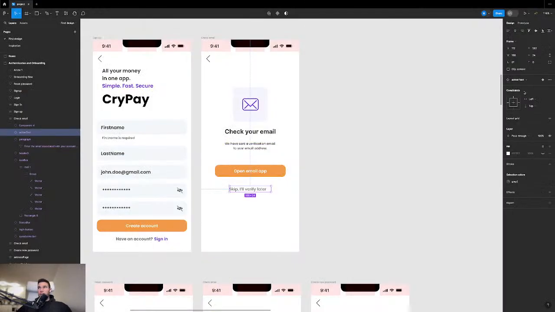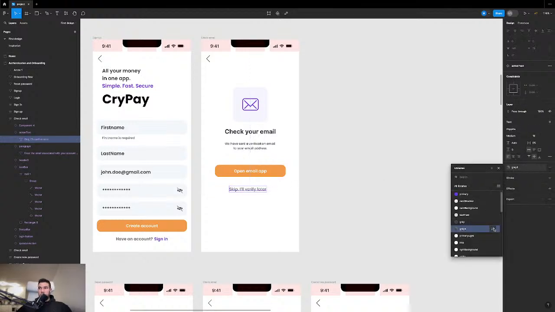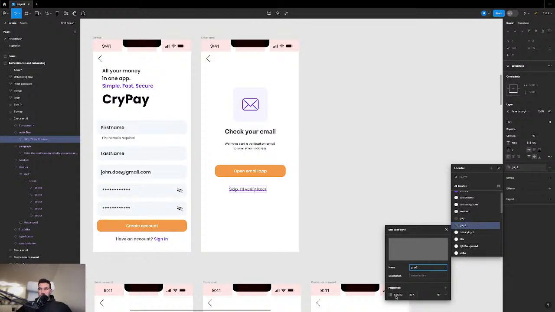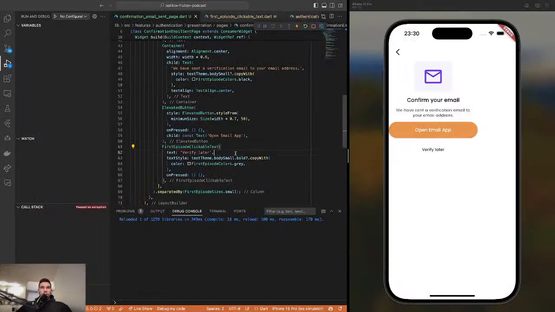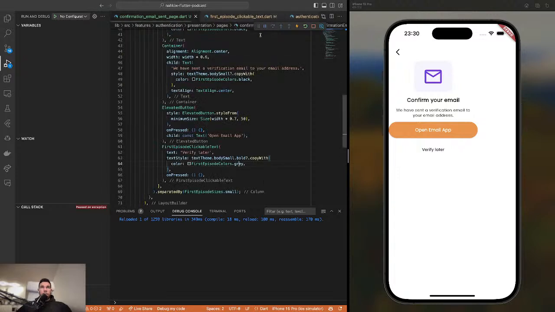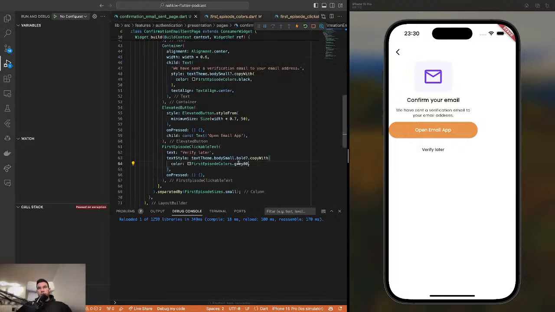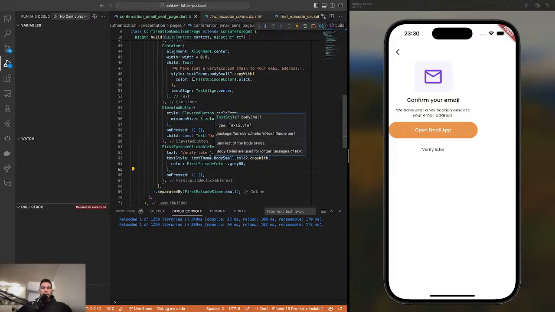This verify later should have not a white color, but this color is creative. I think it has opacity of 80%. So yes, we can have it gray 80. This one. Now it looks good. Very nice. I like it.